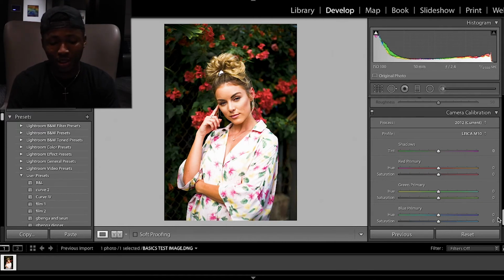So what I usually do is I take the red primary to the right a little, I take the blue primary to the left a little, I take the green primary to the right, maybe 20, and then I adjust the saturation accordingly. So I'm going to reduce the saturation of red. I'm going to increase the saturation of blue. Then the green, I'm going to increase the saturation a little bit.